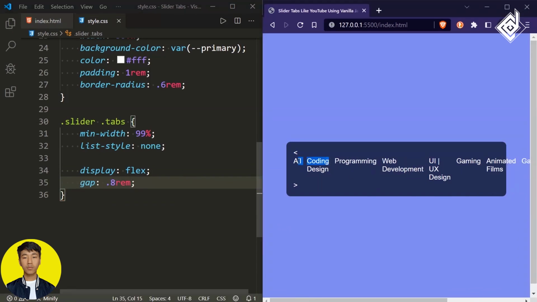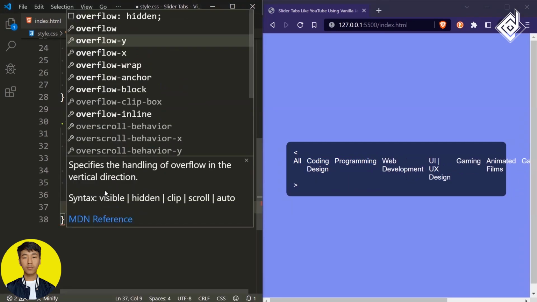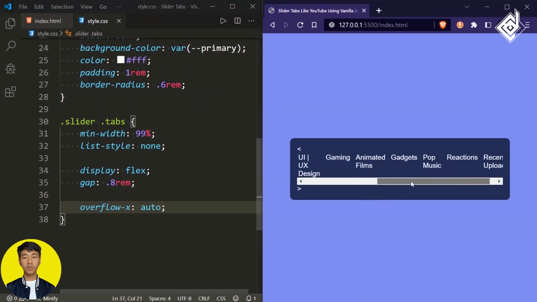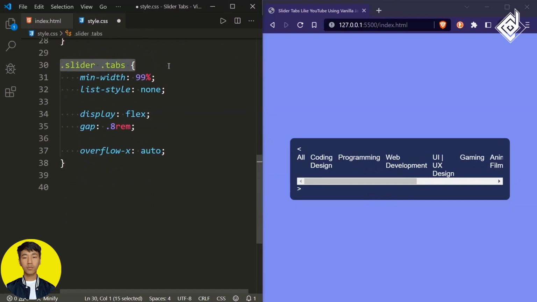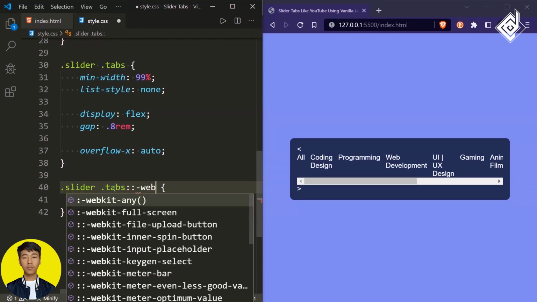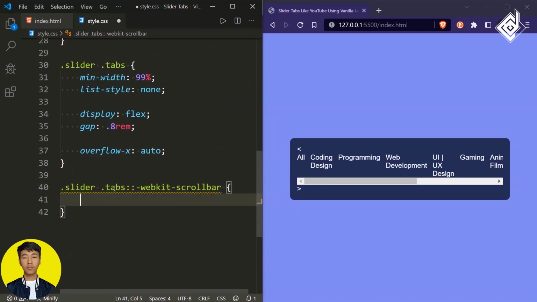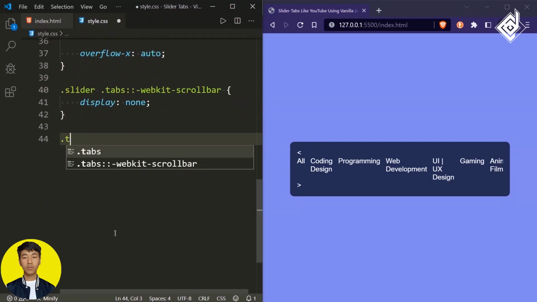And also you can see everything is overflowing. So for the overflow X, I'm giving auto. Now you can see you are able to scroll horizontally, but I want to hide that horizontal scroll bar. So for that, let's copy the same code and paste it down there. And along with that class tab, I can give pseudo element that is called scroll bar. I need to use the WebKit prefix. So now for the scroll bar, let's give display to none. So now you can hide that horizontal scroll bar.